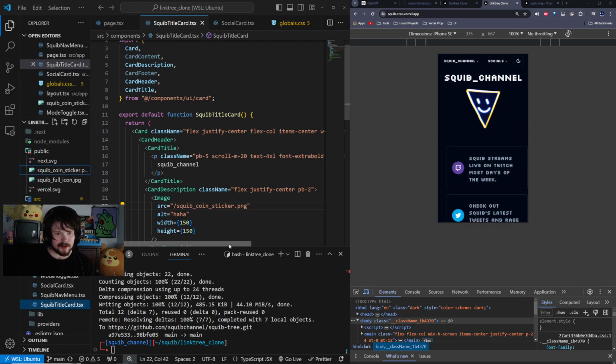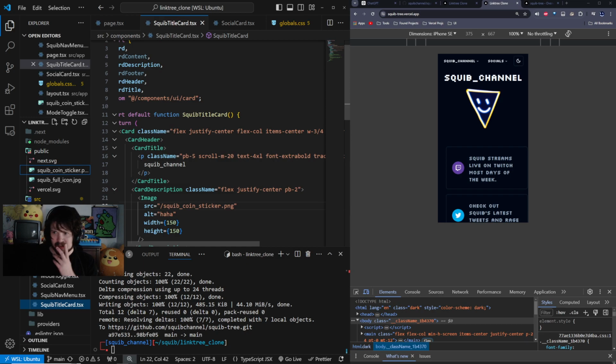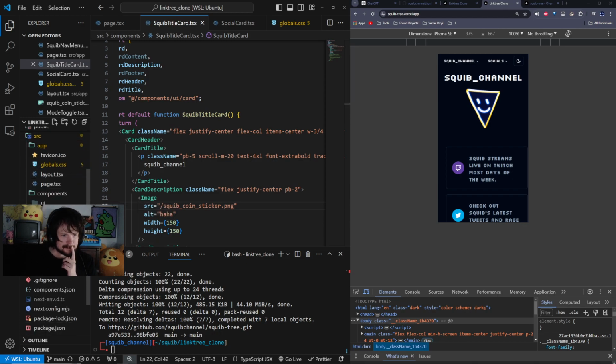Maybe I'll make the font just ever so slightly smaller. That way I don't have to deal with that. It all works. You clicked it. Cool. Let me see.